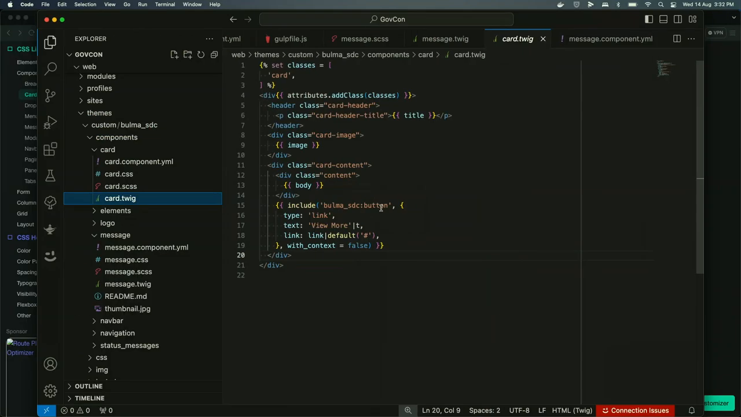And also, now that I'm showing you this, I can show you something interesting. Single directory components support nesting. So you can render a component inside the other. And that's interesting if you are using design systems or atomic design or something like that, because maybe you have some smaller components like icons or buttons, and then you want to compose a really big component with them. So as you can see, in the card component, I have the button component.